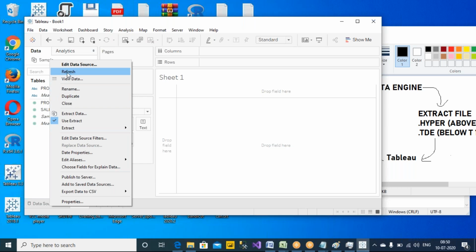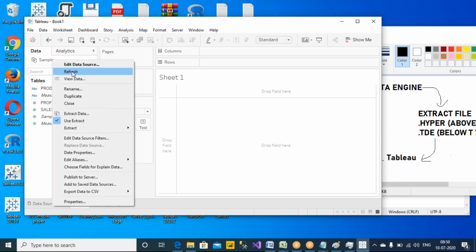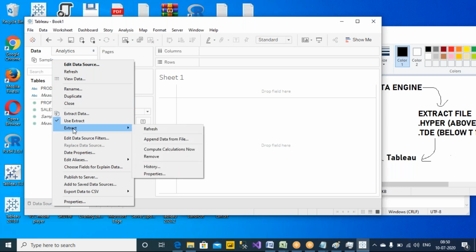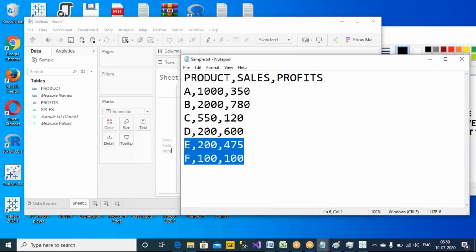Now, what is this refresh doing? If I do this, nothing happens. So this is just a connection. It verifies whether you have a connection to the file or not, but it is not going to get you the details. If you want to get updated data, you have to go to extract and do the refresh there. That is the first point.